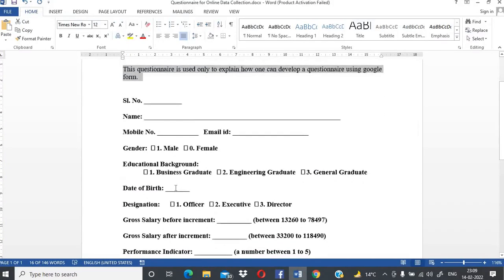Now this first particular part of the form, till this part, 1 2 3 4, this is about the identification information. That means serial number, name, mobile number. This gives the identification. Then the actual survey will start.